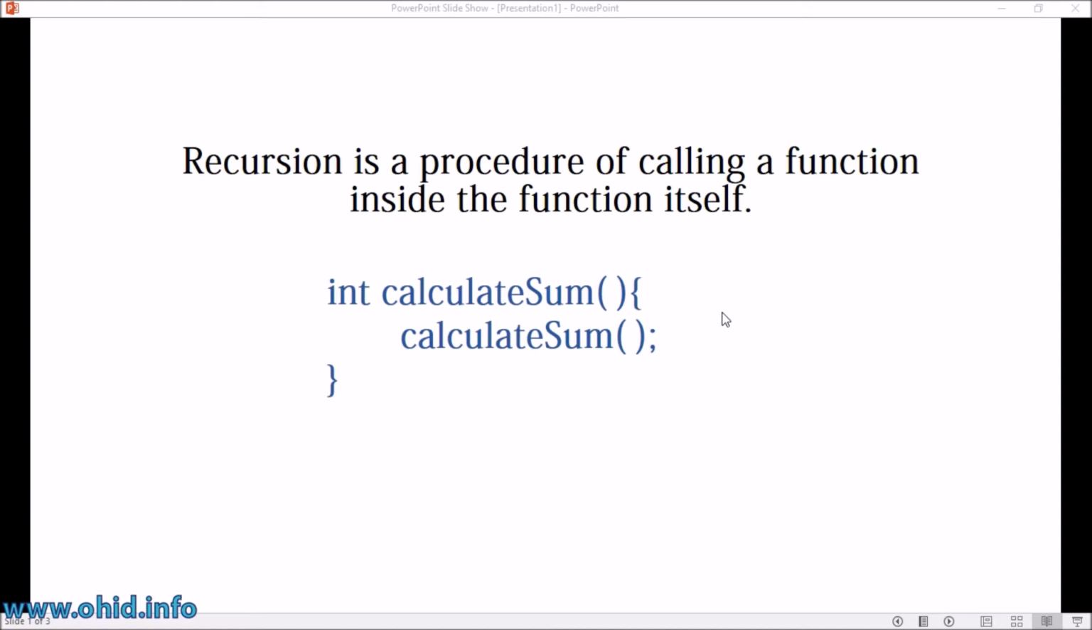For your better understanding, let's take a function which is calculate sum, and inside the function body we are calling the function itself, which is calculate sum. So this is something in brief which is called recursion. If you take another function instead of this, like calculate subtraction or calculate division, actually it won't be a recursion anymore. So the first condition is that both of the functions have to be matched.